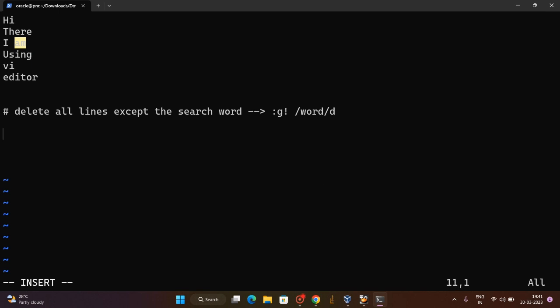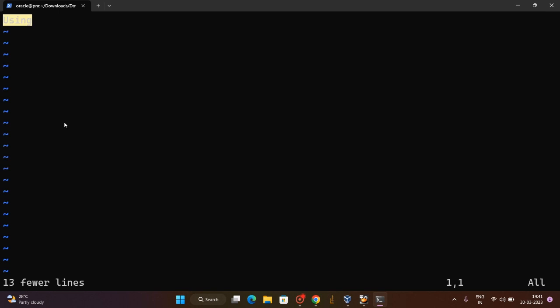So let's see whether it will. G percentage g exclamation, then mention here the word you want to keep, okay. So this is how we are going to do it. When we hit enter, it will keep only this using line and delete all other lines, okay. So you can see that all other lines have been deleted except the using line. Only the search word line is kept and all other lines are deleted.